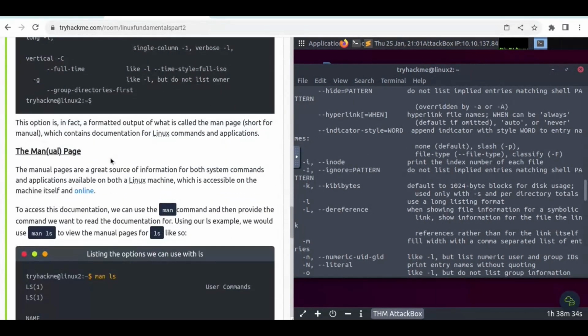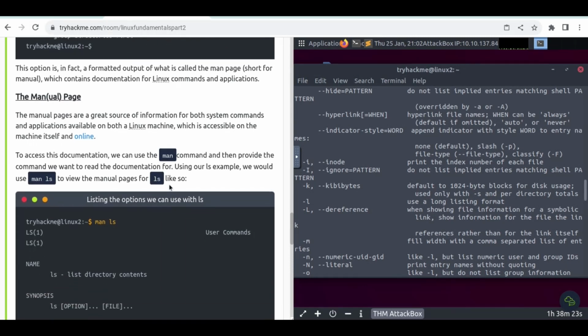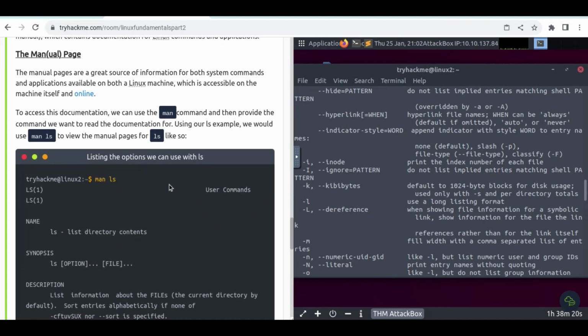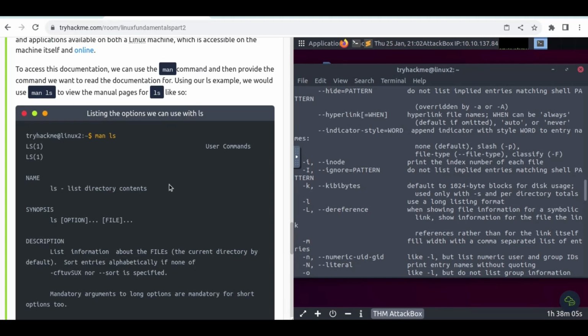Alright, so moving on. This option, in fact, gives a formatted output of what is called the man page, short for manual, which contains documentation of Linux commands and applications. The manual pages are great sources of information for both system commands and applications available on a Linux machine, which is accessible on the machine itself and online. To access this documentation, we can use the man command and then provide the command we want to read the documentation for. Using our ls example, we would use man ls to view the manual pages for ls like so.